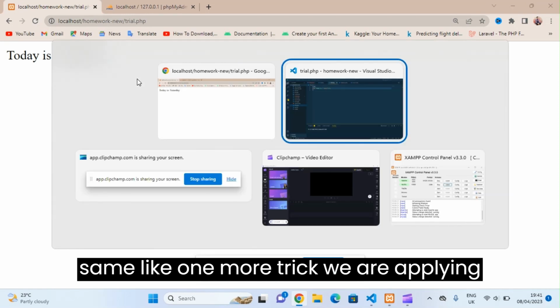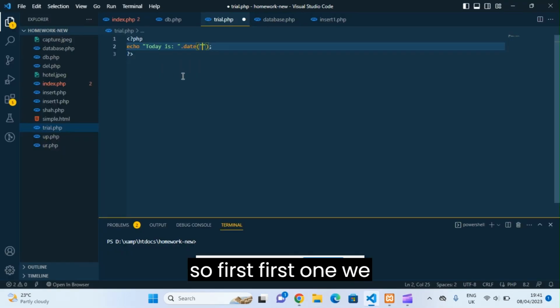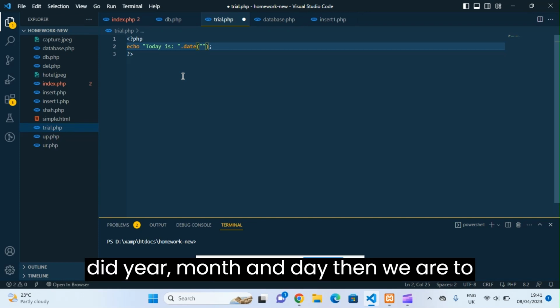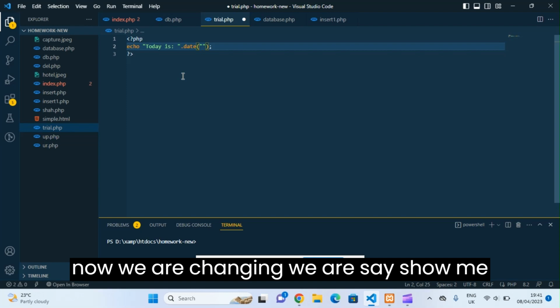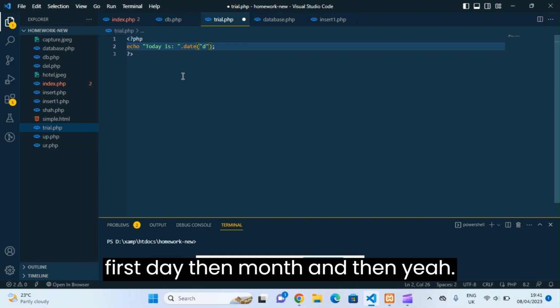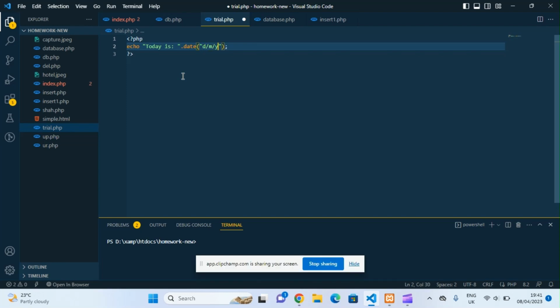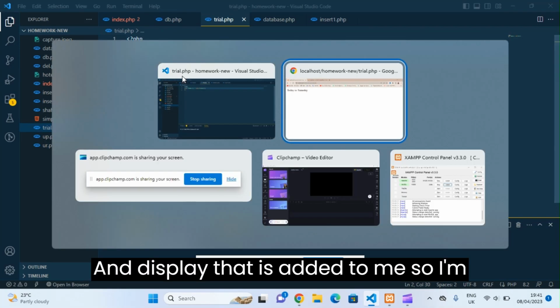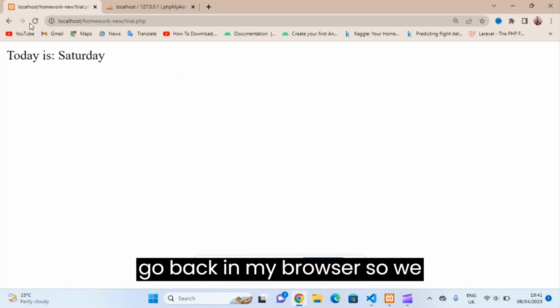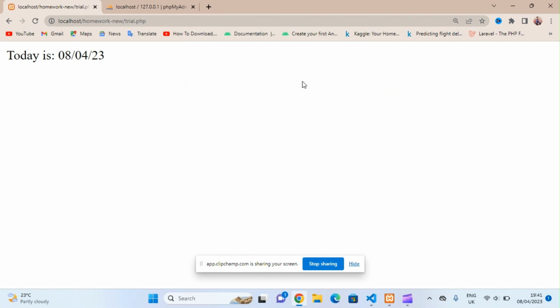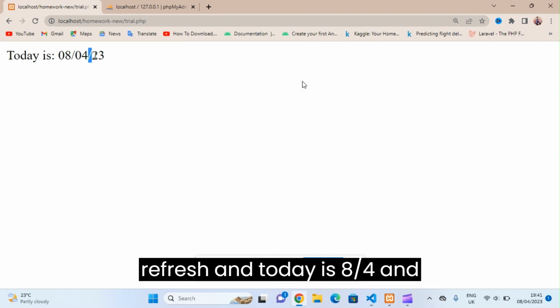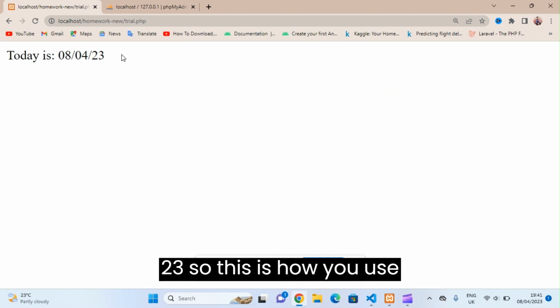Same like this, one more trick we are applying. First we did year, month, and day. Now we are changing it. We say show me first the day, then the month, and then the year, and display the result to me. So I go back to my browser, refresh, and today is 8 4 and 23. So this is how you use the date function.